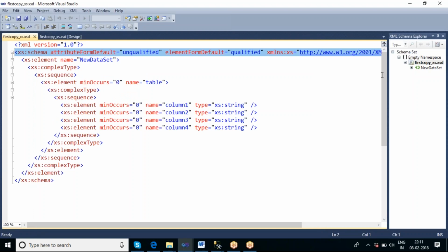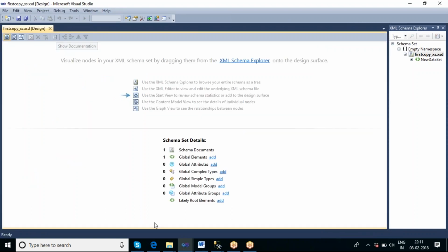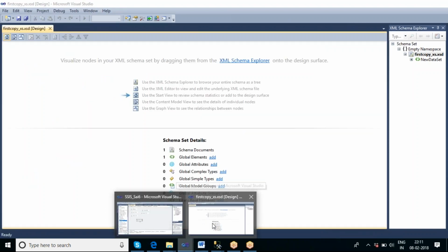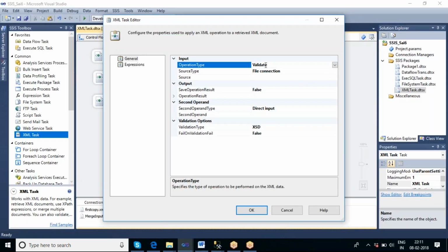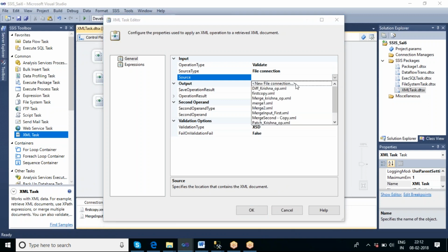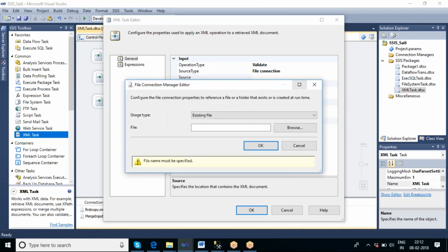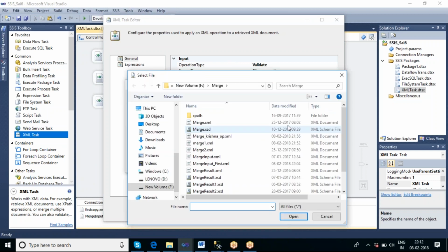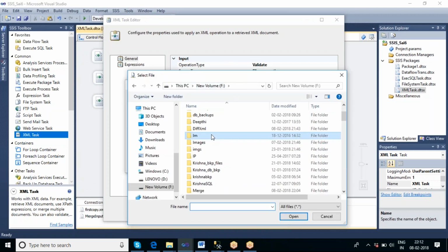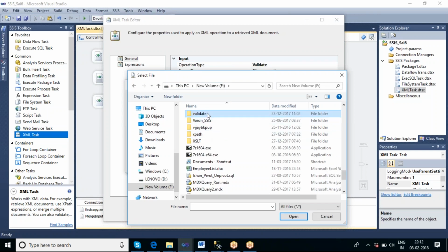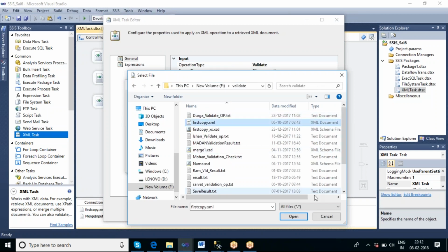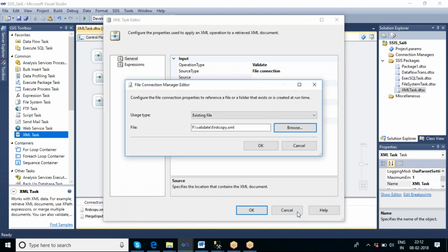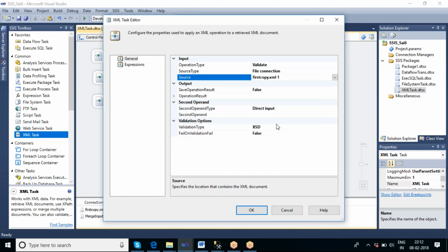Now let us go and see. Let me select the validate operation. Which file do you want to validate, where is it present? Let me create a connection. Is it an existing file? Yes. Now you can see I have the first copy.